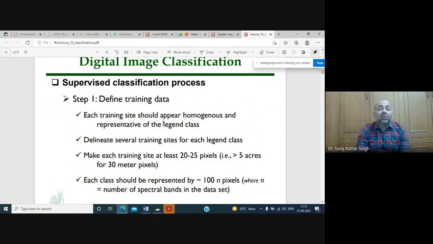Like if you want to classify the entire image into 8 classes, you have to decide what those 8 classes are, and what the signature of those classes is: what is the signature of agriculture, what is the signature of fallow land, what is the signature of water, what is the signature of vegetation or forest, what is the signature of wasteland, and of various other features that you want to delineate. On the basis of that, several training sites for each legend class have to be taken. Each training set should be at least 20 to 25 pixels.